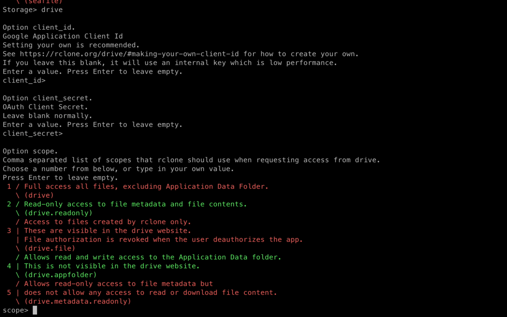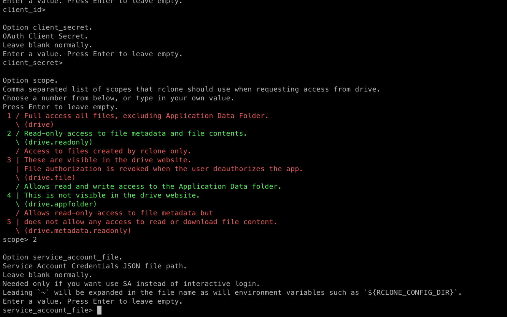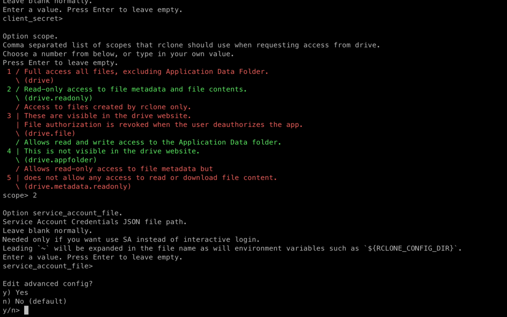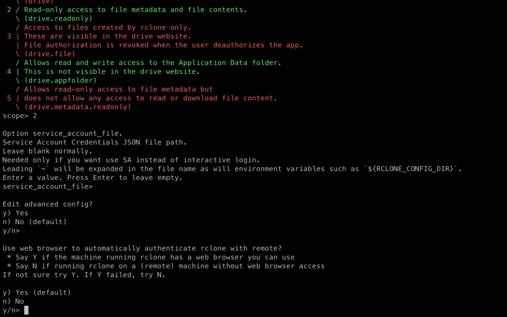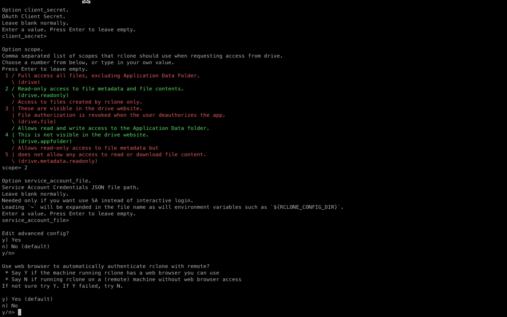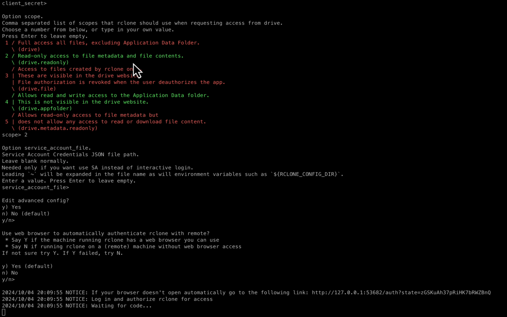We will grant Rclone read-only access. So type 2 and press enter. We won't use service account credentials, so press enter to skip that. For advanced config, press enter to skip again. Rclone will use the browser for authorization, which is selected by default. So press enter again. A link will be opened on your default browser.